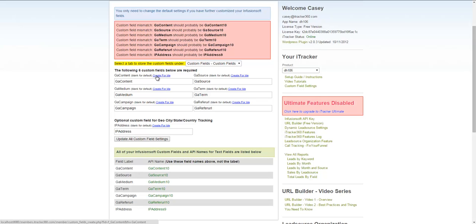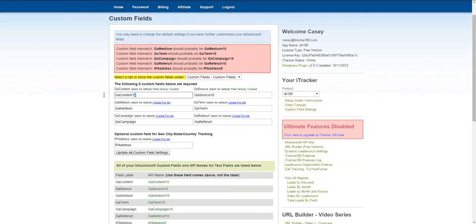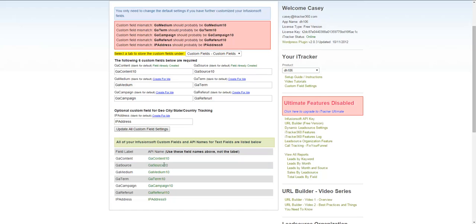So what you'll want to do, instead of creating more GA fields, you'll want to take the API name and just update these fields here. So if I took GA source 10 and watch what happens if I hit update. So once we store these fields, now these are already created because they were already created. We just didn't know what the API name was, and we didn't want to assume one way or the other.